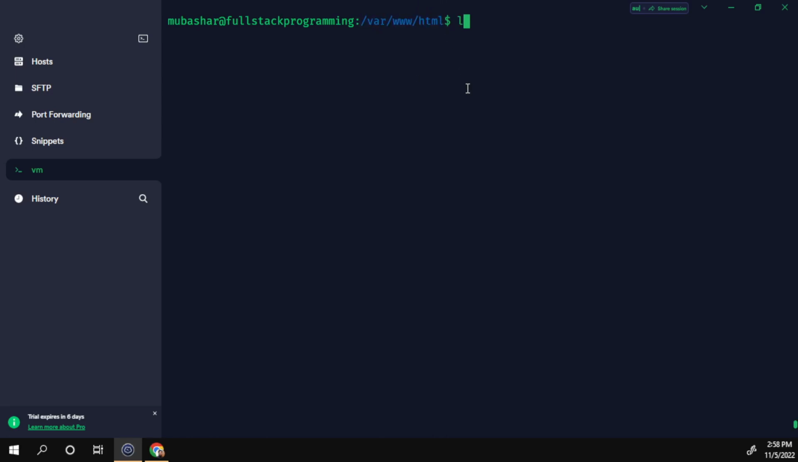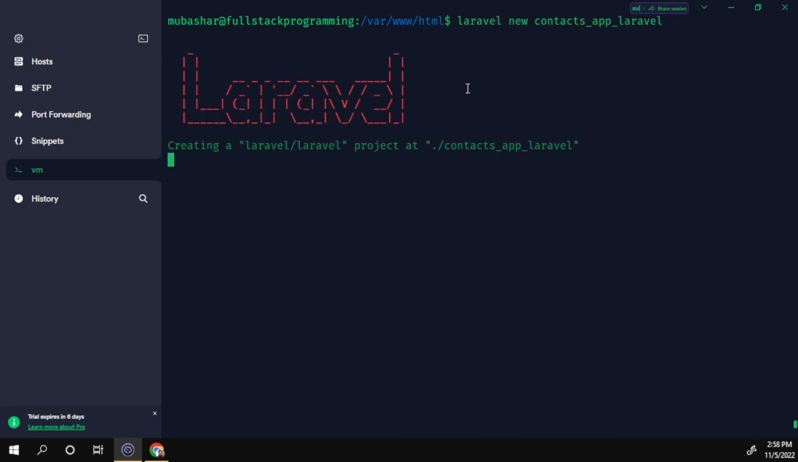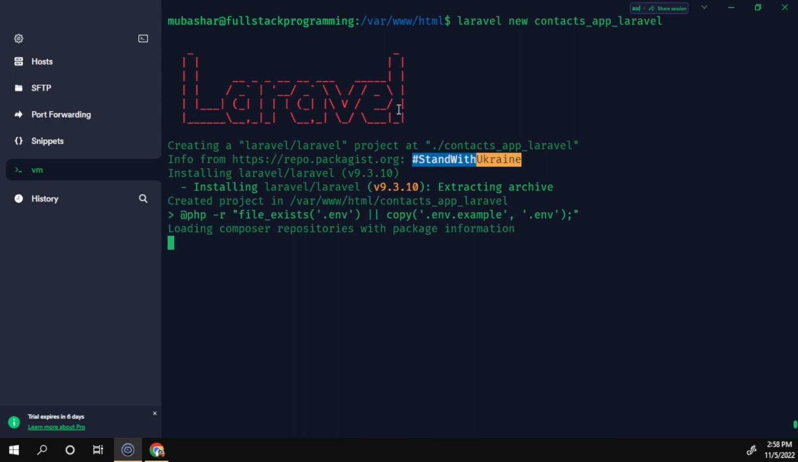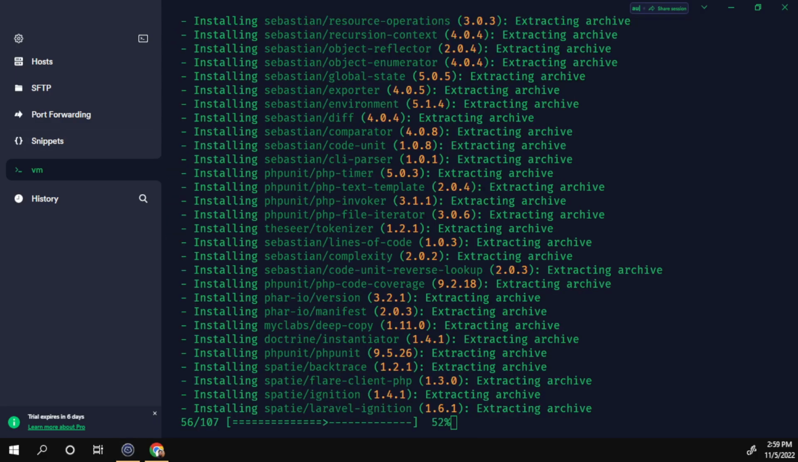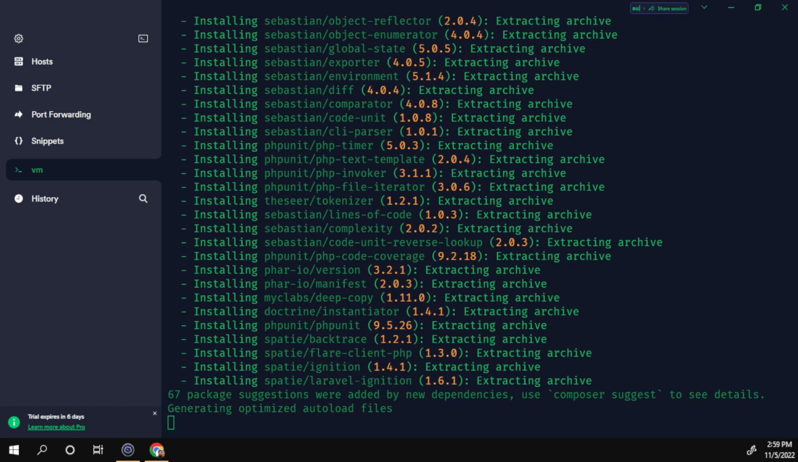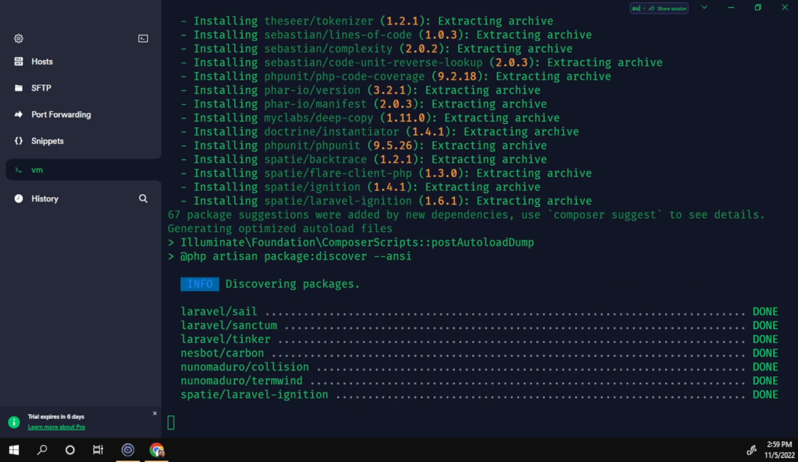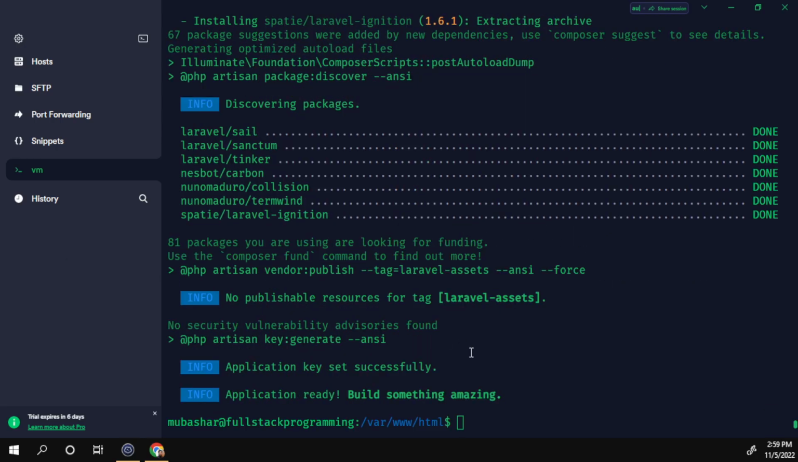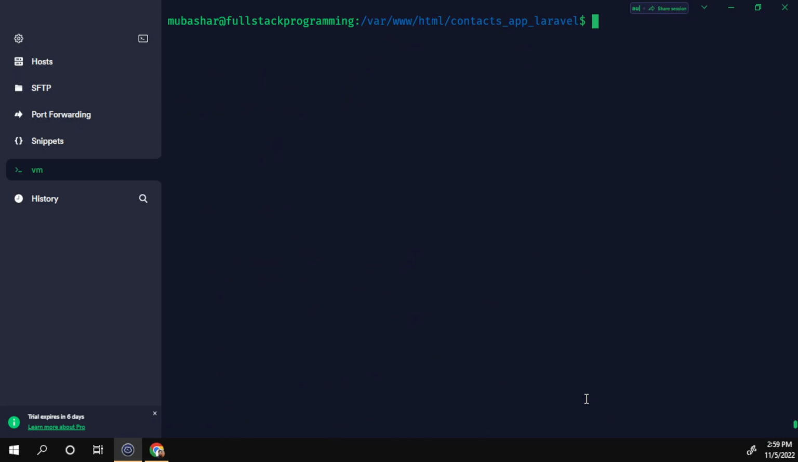Let me go into the terminal, and I'm in my document root here, and I'm going to create a new project. Let's say laravel new contacts-app. Okay, so let's cd in there. Now I'm in this folder, so let me open this up in my text editor.